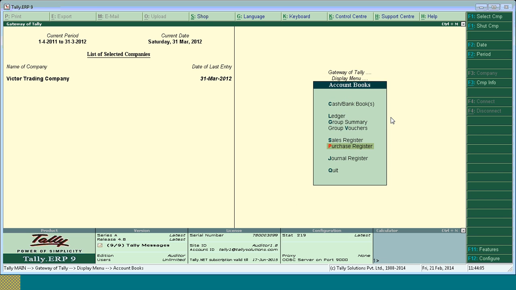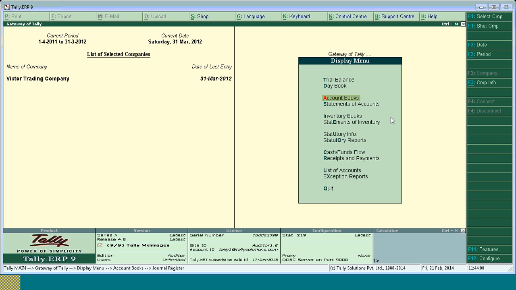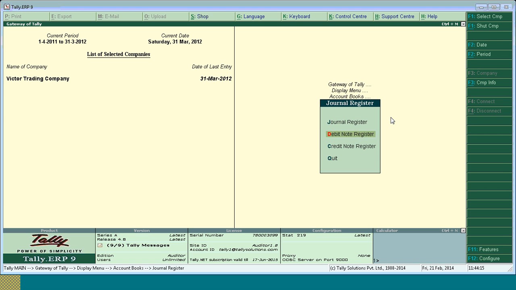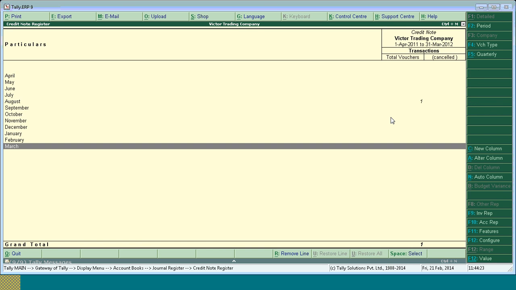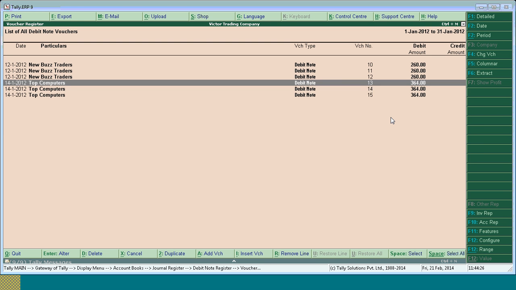Accounts book. General register. Ms. Aarti, just make a note: from Gateway of Tally, Display, Accounts Books, Debtor Register. You have a debit note register and a credit note register, where you can find only debit note entries and credit note entries.